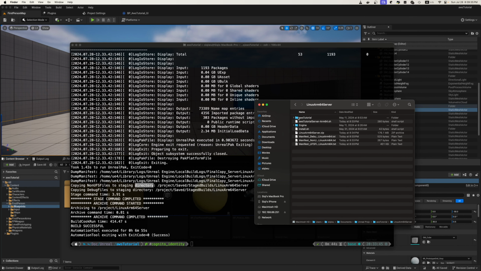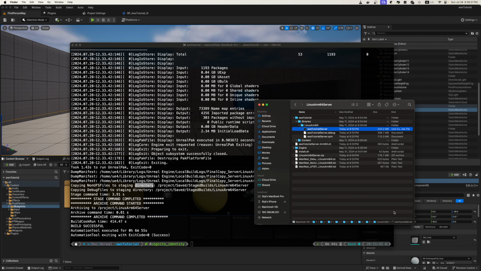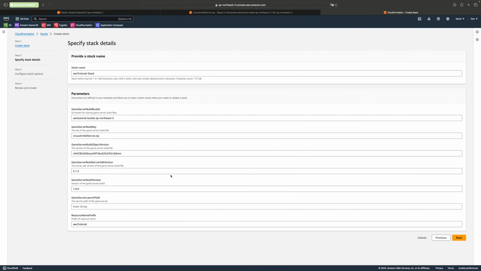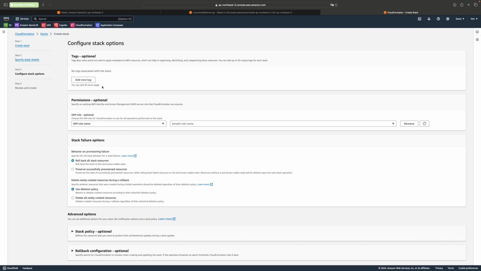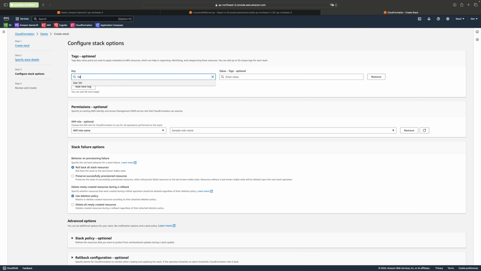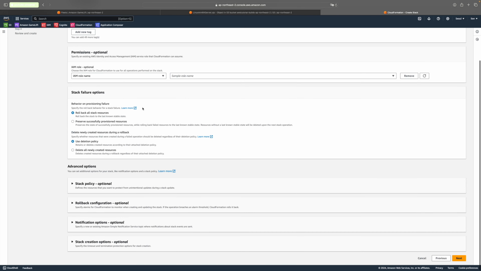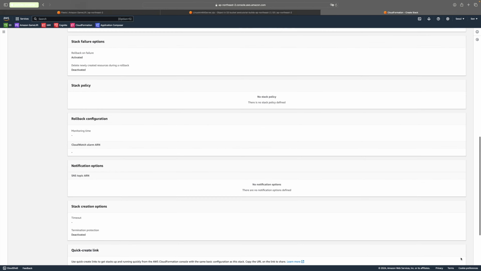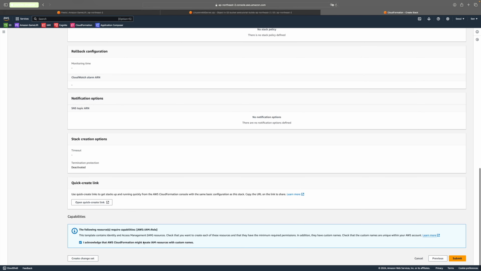And that's the path to the AWS, let's say the server file, the actual server file. So you can copy the path and paste it right here, but make sure it's set to the relative path instead of the absolute path. For tags, it's totally optional. If you want, you can add it. And just click all the way through next and submit.